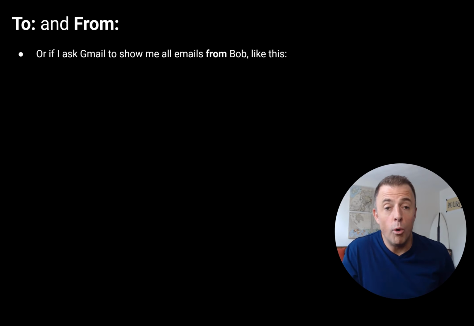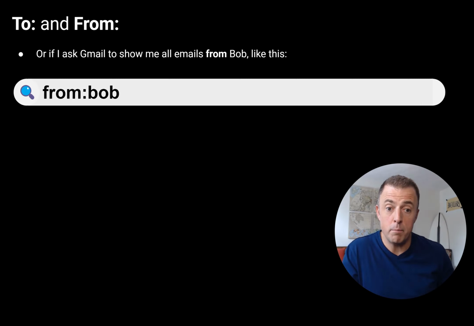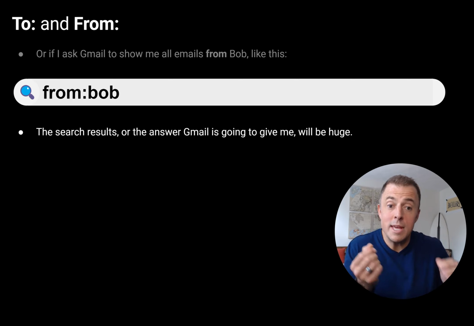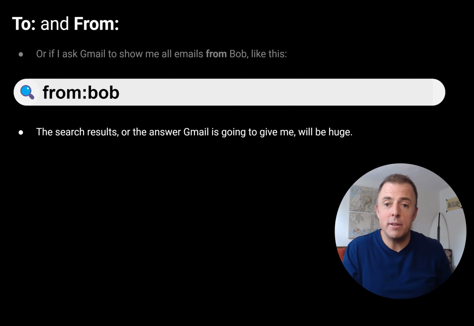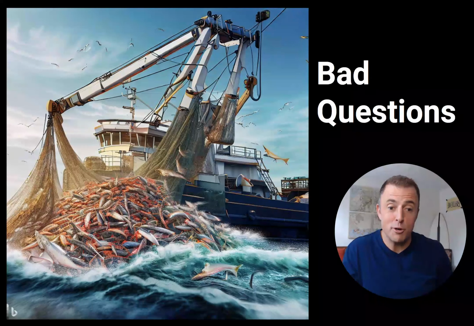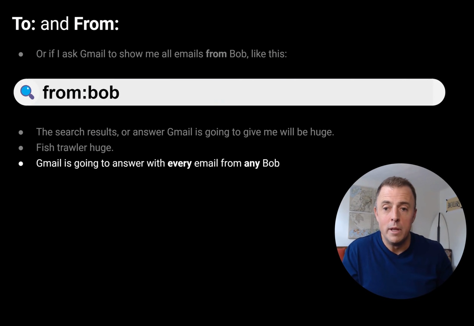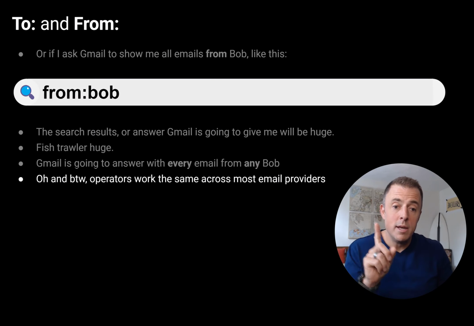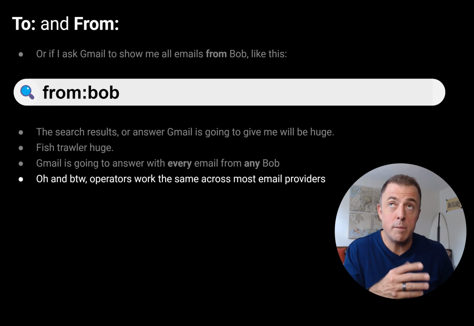Or if I ask Gmail to show me all emails from Bob, like this, from:Bob, the answer Gmail is going to give me is going to be huge. All emails from Bob, right? Phishing trawler, huge. Bad questions, unhelpful. Gmail is going to answer with every email from any Bob. Oh, by the way, these operators work generally across all email providers. So Outlook, Yahoo, etc., all work generally the same. So this should work for you if you're not on Gmail.